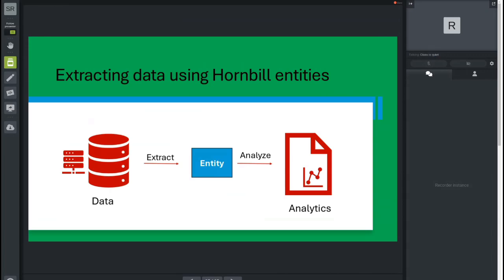To simplify the data retrieval in Hornbill, we use entities. It's helpful because through entities, the relationships and constraints between different types of data are already defined. This helps you to quickly build reports without needing to write complex SQL queries. SQL is a structured query language used mainly to manage data directly in a database. But what are entities exactly?